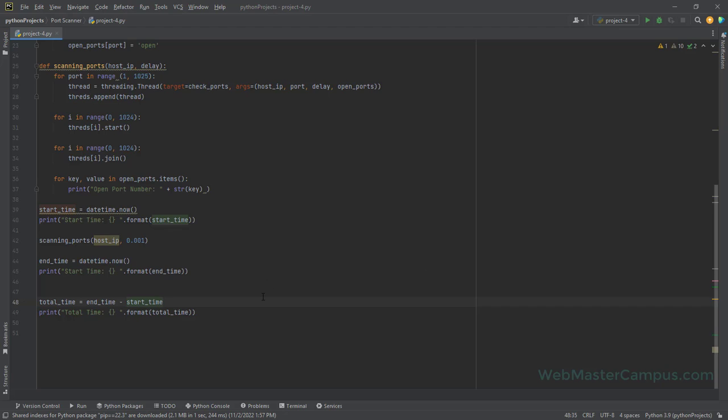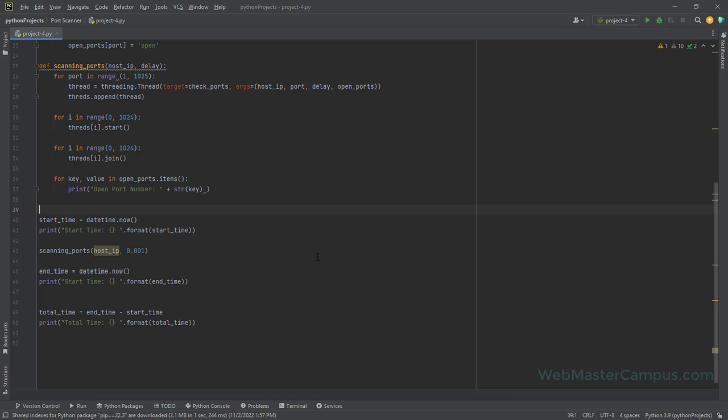Now the next thing that we need to do is filing. We need to store all of this data inside a file. That's the tricky part that we are going to do.